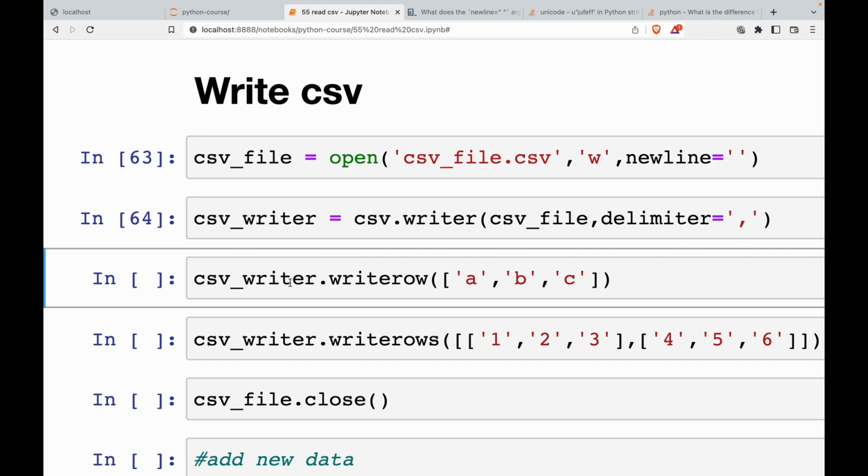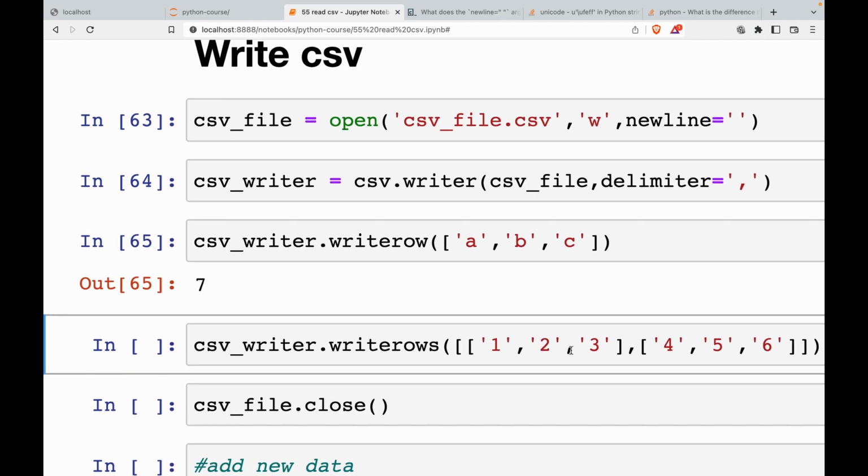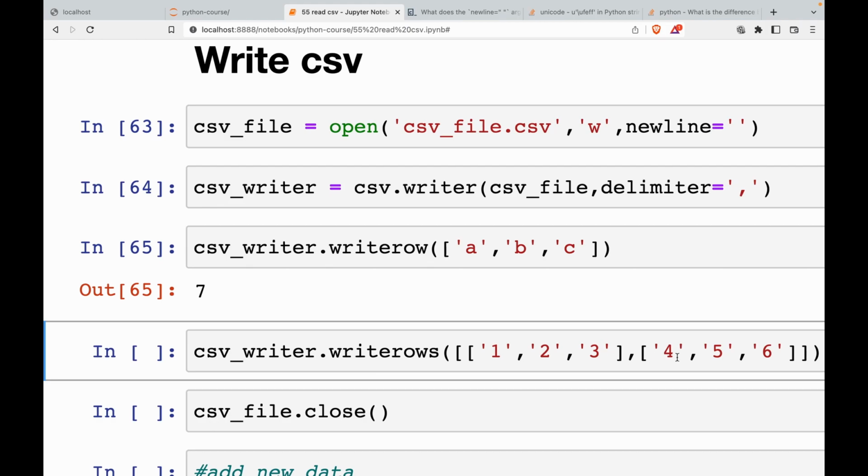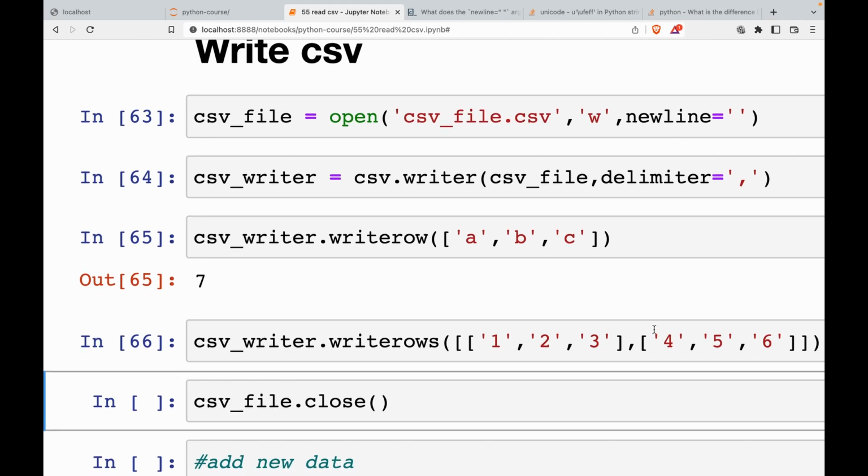And then we use the csv writer to write a row. So we write a row, and the row is A, B, C. For example, this is the header. And then we write multiple rows, 1, 2, 3, and also 4, 5, 6. So after we are finished, we will close the file.